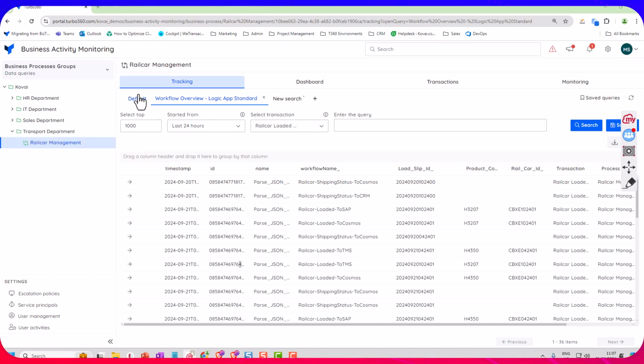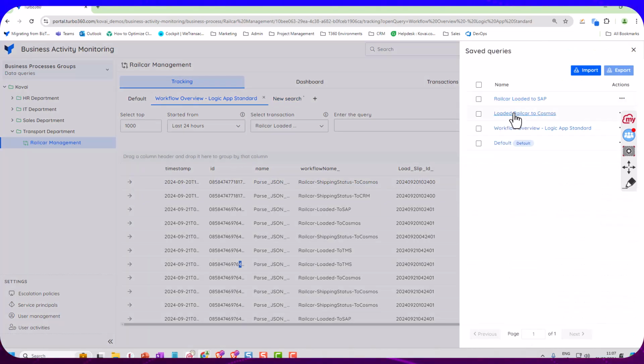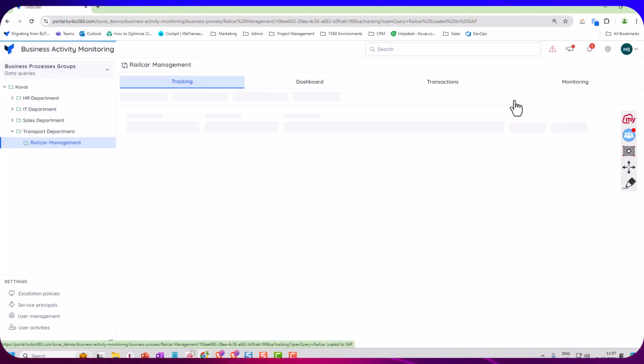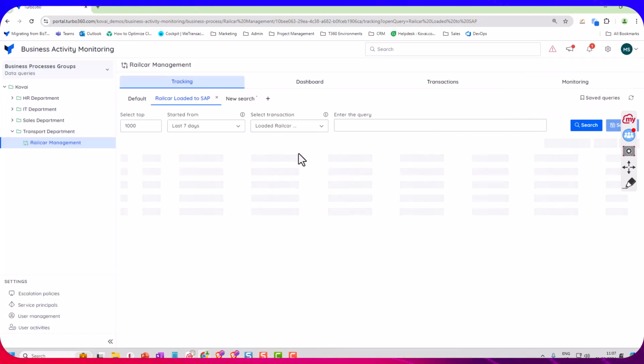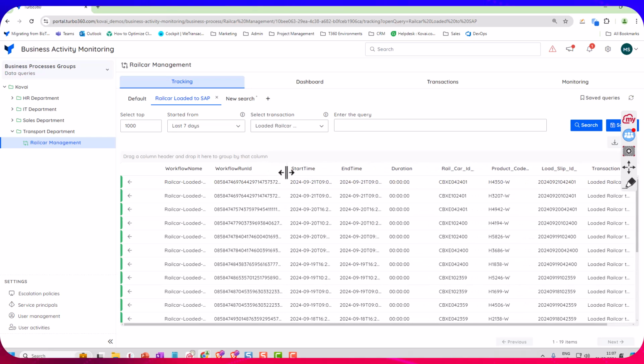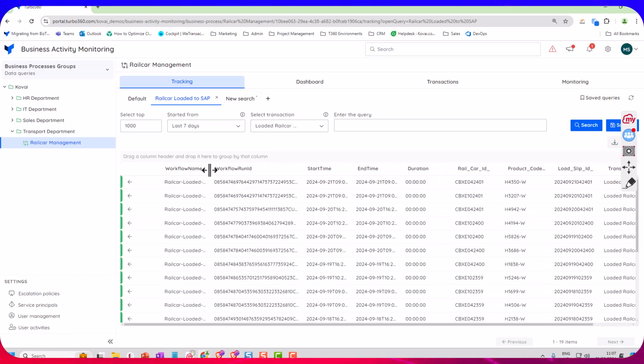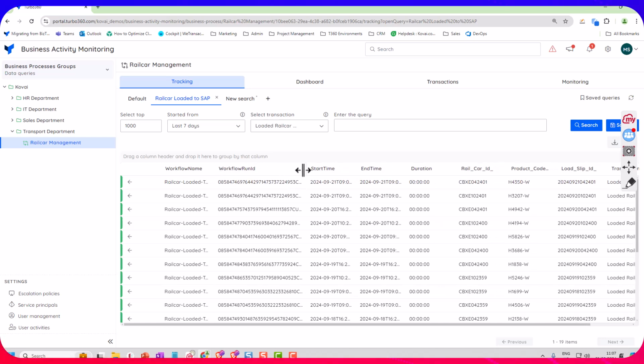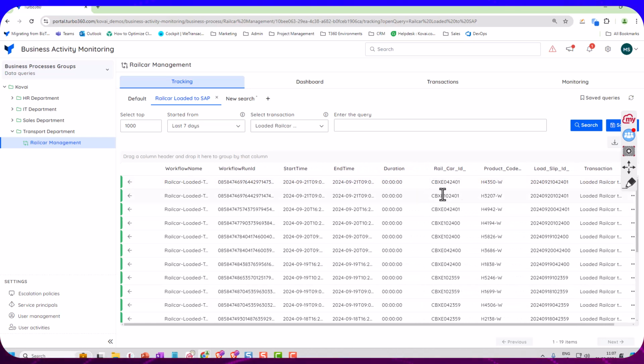So what we can do, if I come in first as a user, we'll start at the top level and work down. I actually have some saved queries. So we're going to open up my loaded Railcar to SAP. And what this user would see is this query shows them a bunch of transactions that have been processed. You can see I've even included shapes telling me which workflow it was that ran, the name of the workflow and the run ID. And we get useful information like the Railcar ID, load slip ID, which is the instance of the Railcar, and the product. And I could see if there was any failed, they would flag up here on the left.